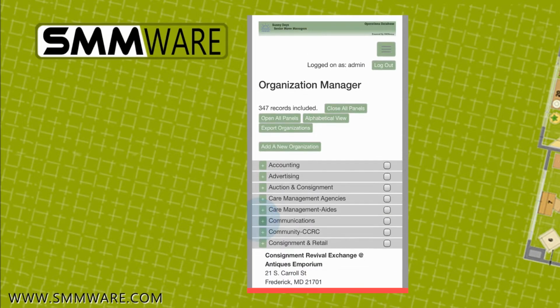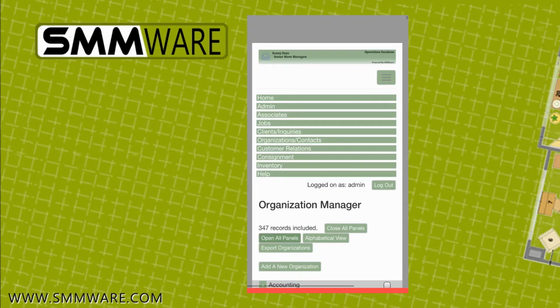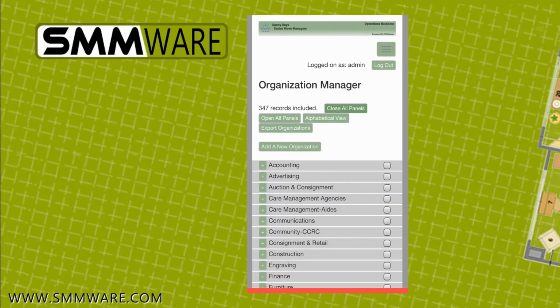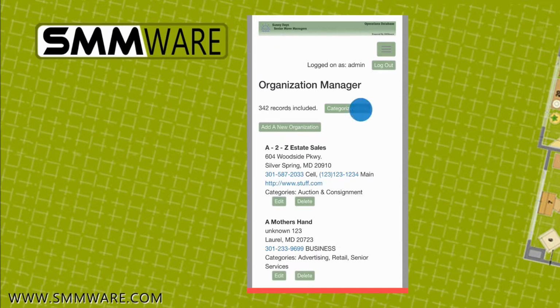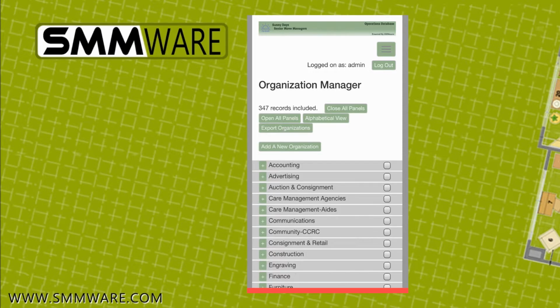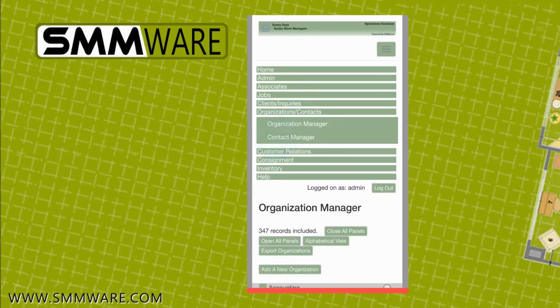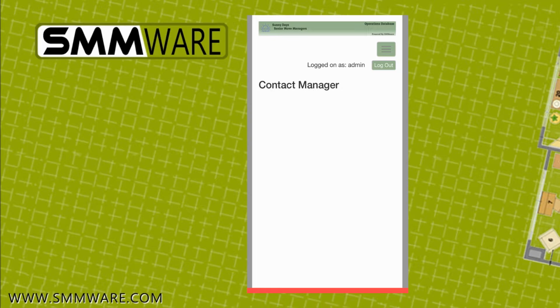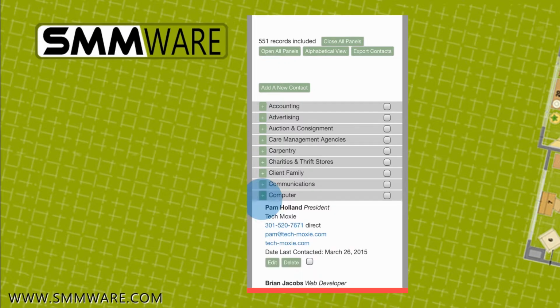You can open all of the panels if you like, and you can also close all of them. There's also an alphabetical view, and of course you can go back to the categories view. The arrangement is very similar for contacts. You can see the most important details from this listing screen. If there's anything not presented here, you can edit the profile to see the full details.